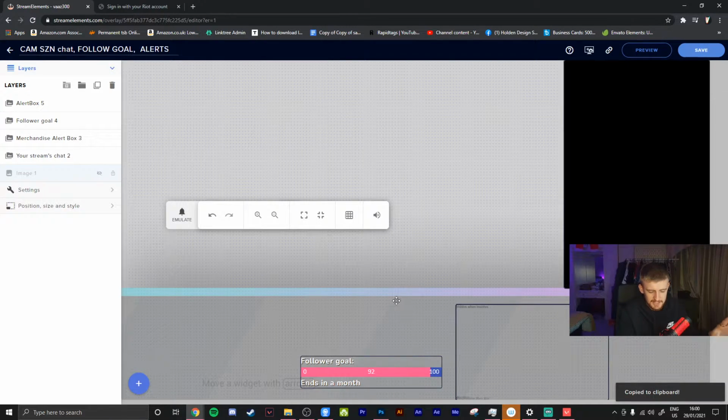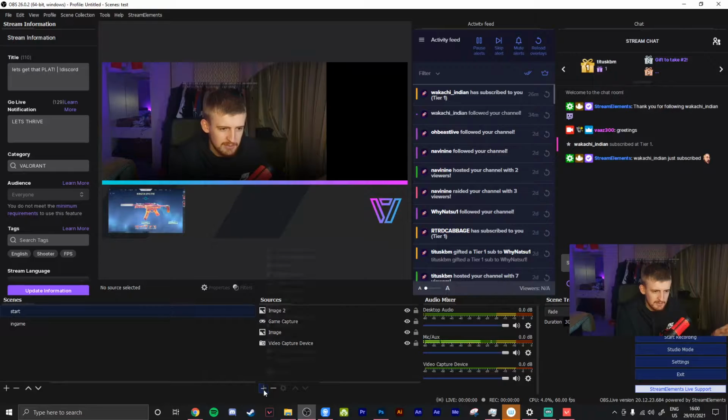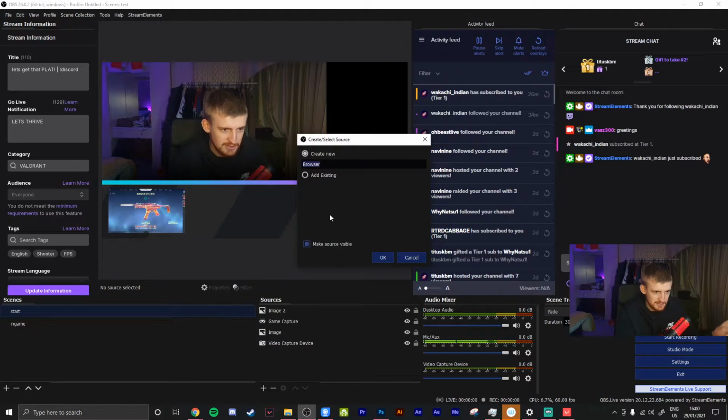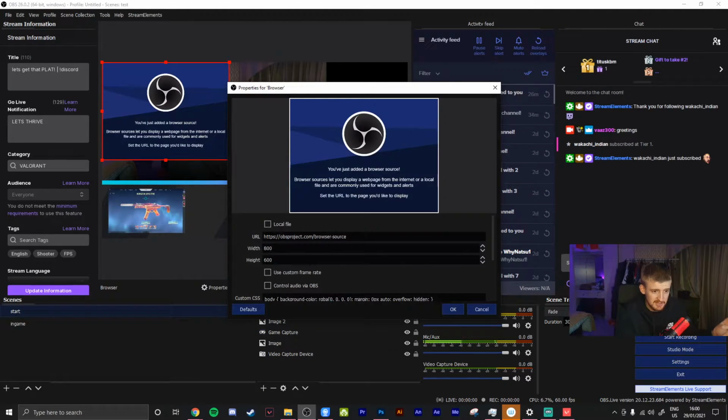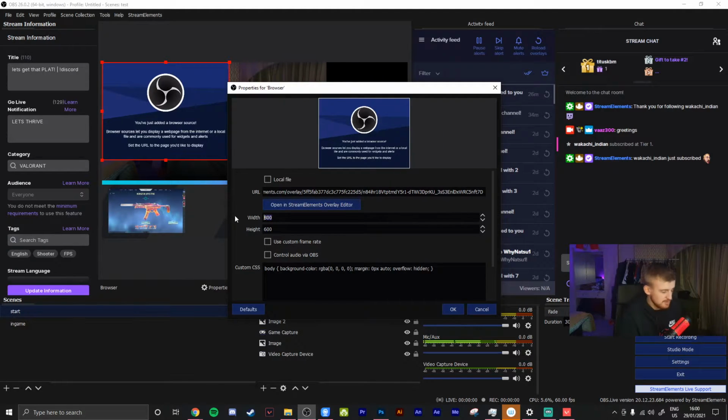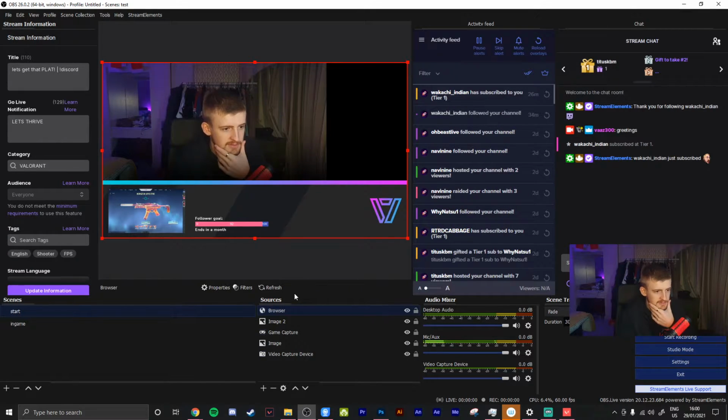Once again, we'll just copy that just in case. And then we'll plus add our browser source. We'll just leave it as browser. Control V, and make sure your width and height match the browser file that is on Stream Elements. And perfecto. Follower goal. If you want, we'll redo the sub, and it pops up there like that. Lovely.